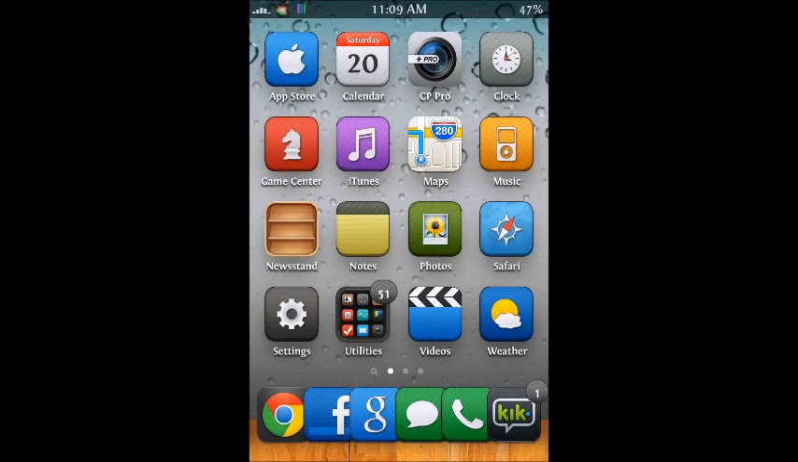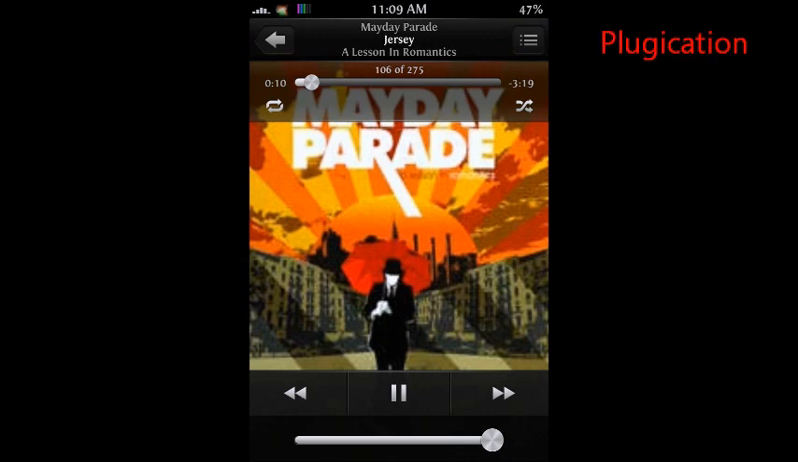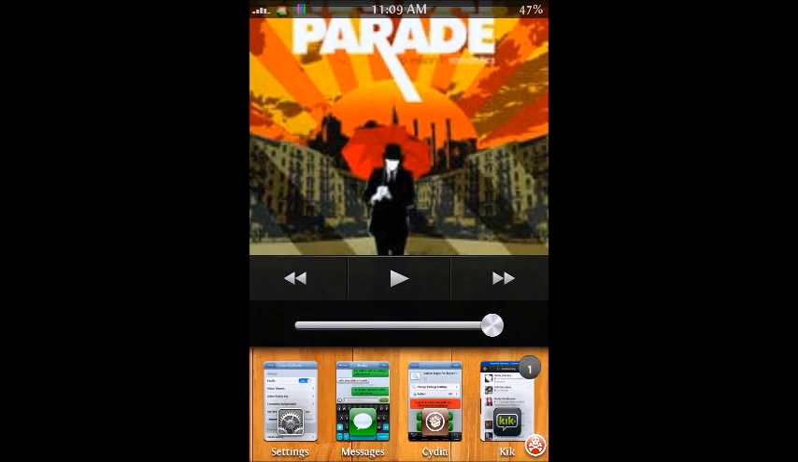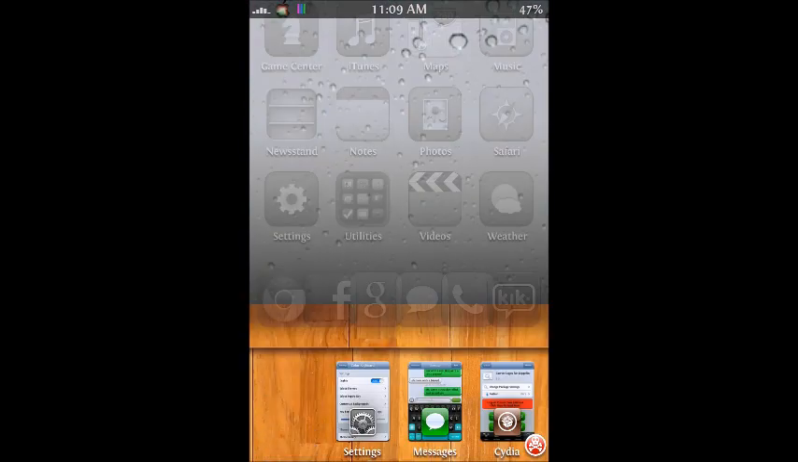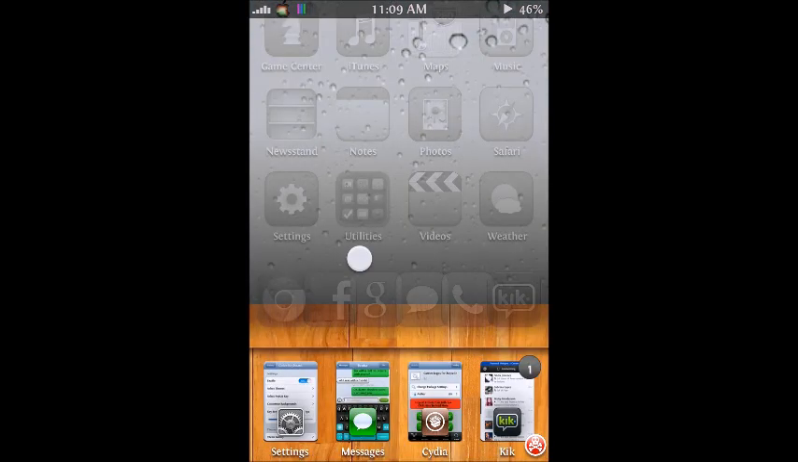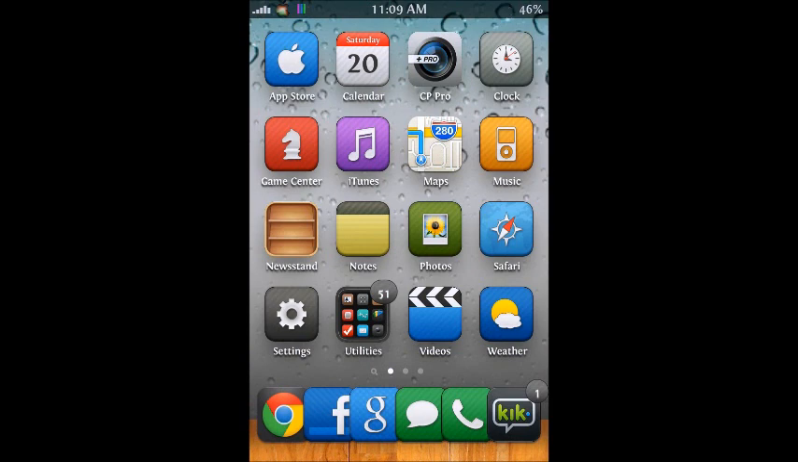All right, another tweak I want to show you guys is called Plugication. And basically what that does is you can plug in headphones, and it'll automatically start your media that you have. So you don't have to have the music app open. All you have to do is just plug in something. So I'm going to plug in my speakers, and it's going to start my song automatically. As you can see, it's Mayday Parade. And then you can just unplug it and it stops the music.